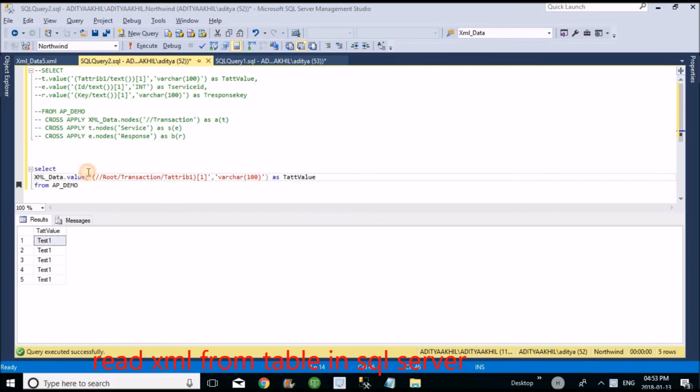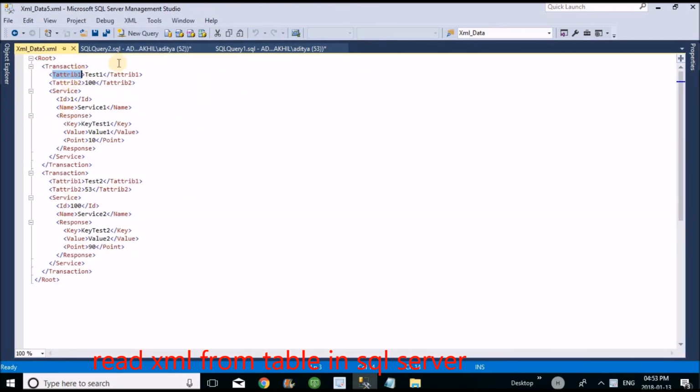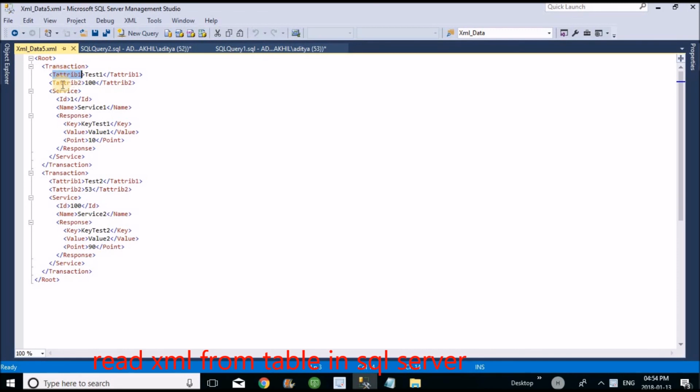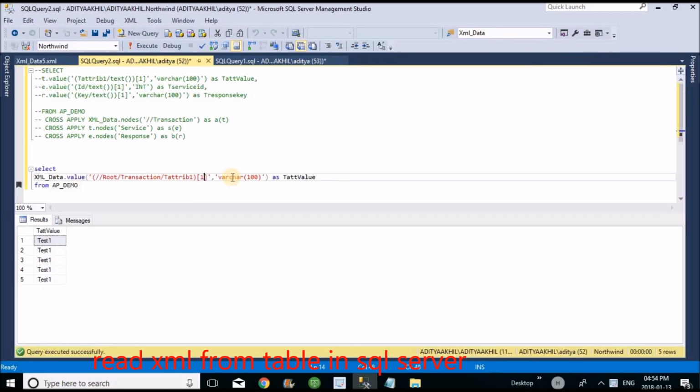And there is another example I would like to show. If you want to read the values from the table using columns, this is the way. So I am saying here, get the value of root, transaction, T attribute. So it gets all the values from the table of T attribute. Let me add and fetch one more value.